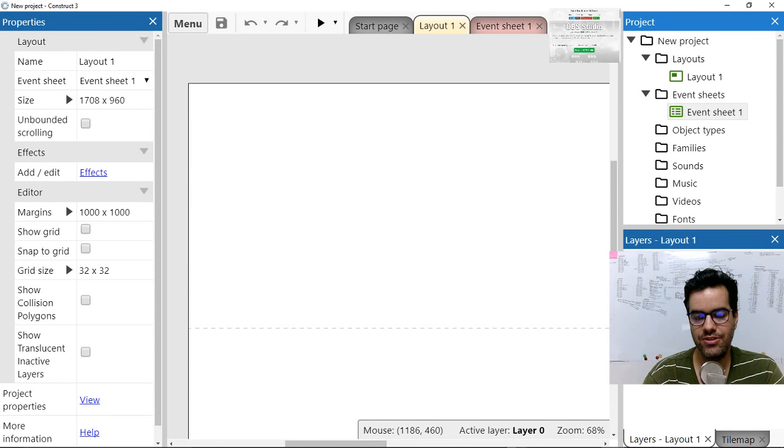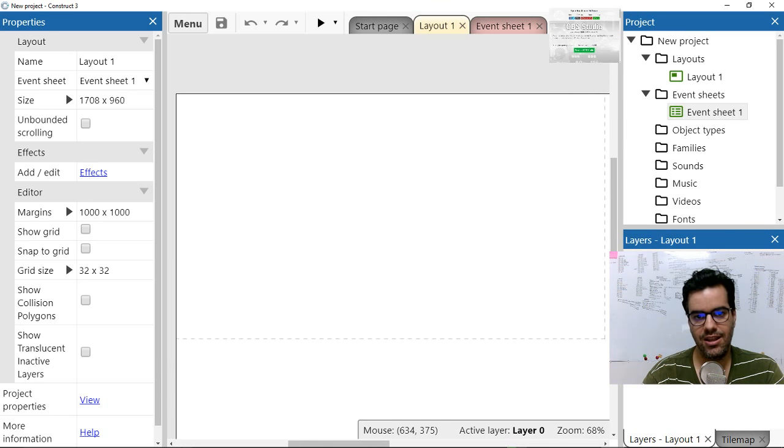This time we are going to learn how to assign the jump to the left pad of the gamepad. We are in Construct 3 right now, but Construct 2 and 3 are both okay to use, so don't worry. As you see, we are in the layout and we have our event sheet.